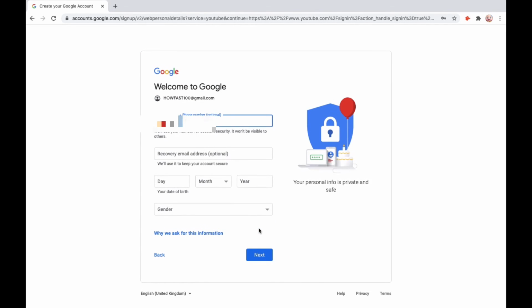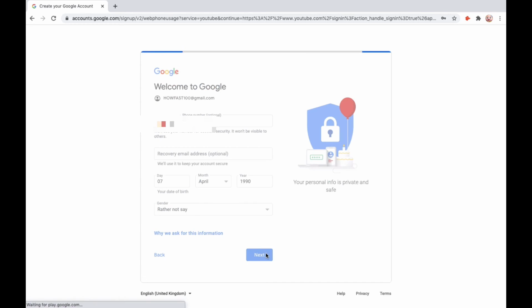So here you're gonna answer questions about you and your gender and etc. If you want to have a recovery email, you can put it here. Then your birthday, of course. Your gender, rather not to say. That's my option. Next.